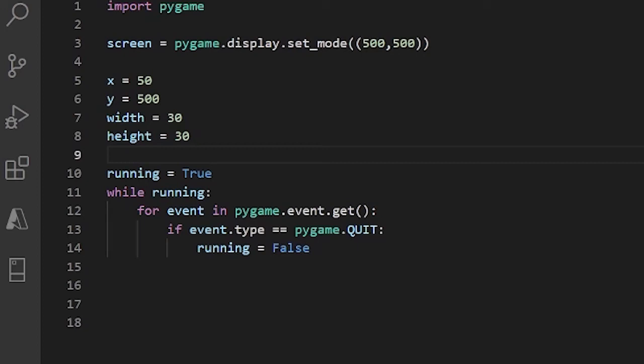In this video, I'm going to show you how to implement boundaries in your game that your sprites cannot cross. So, let's begin.